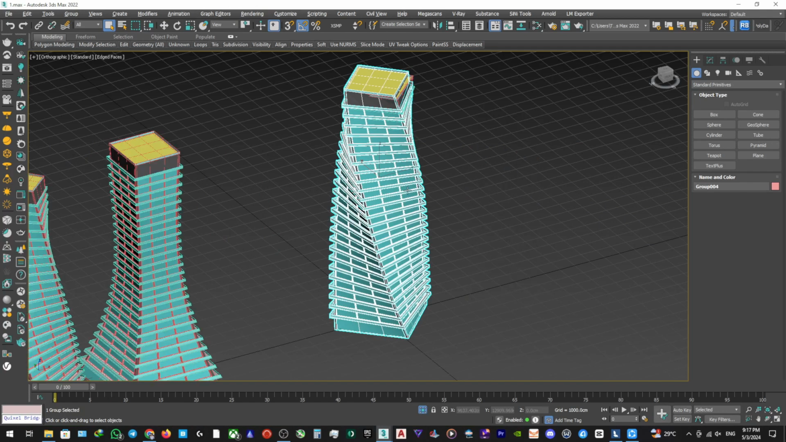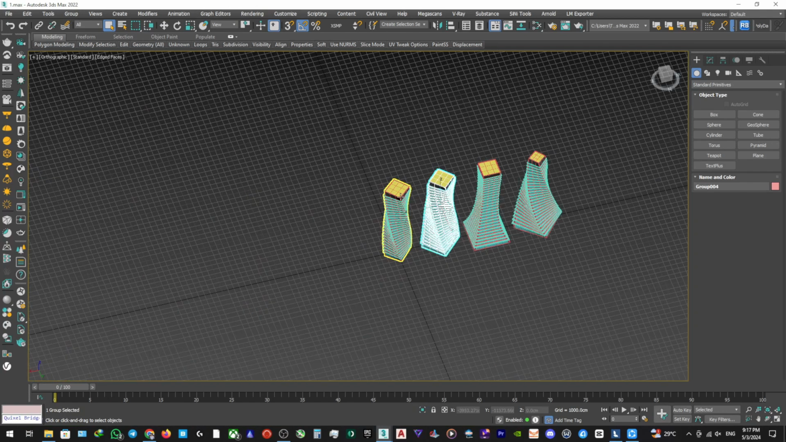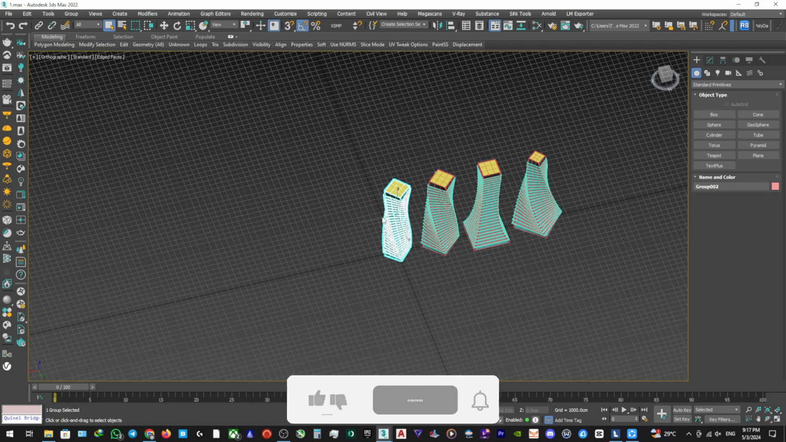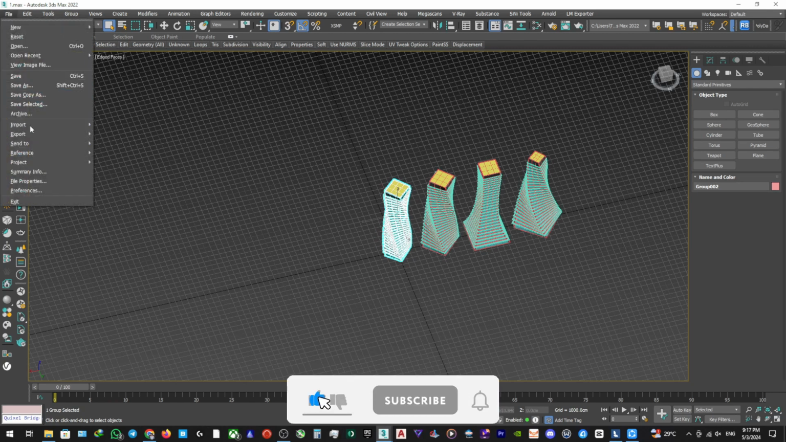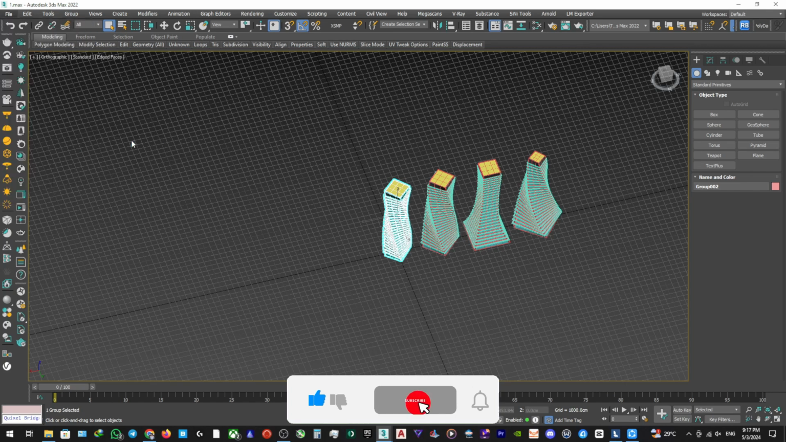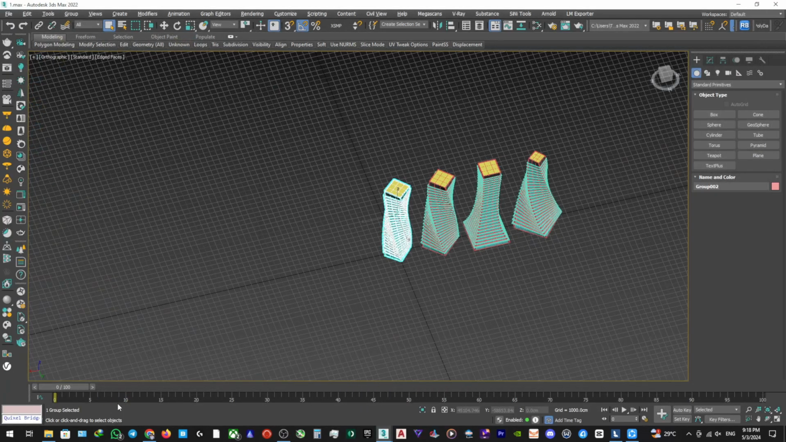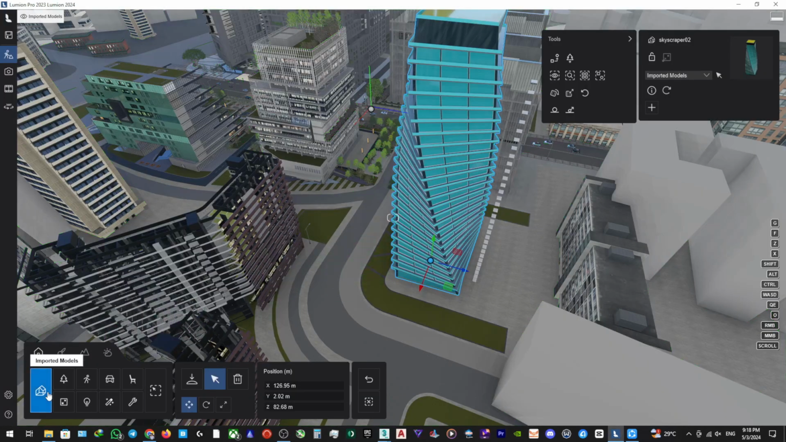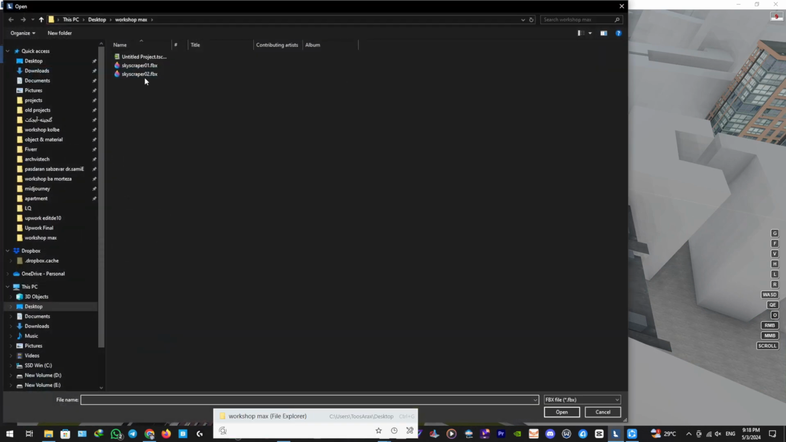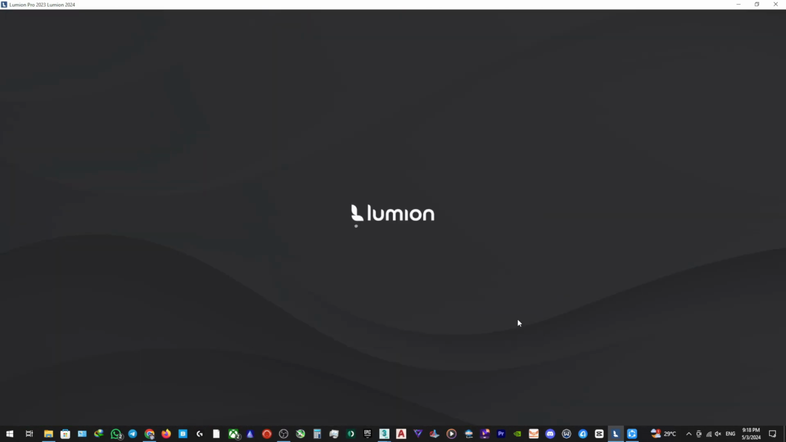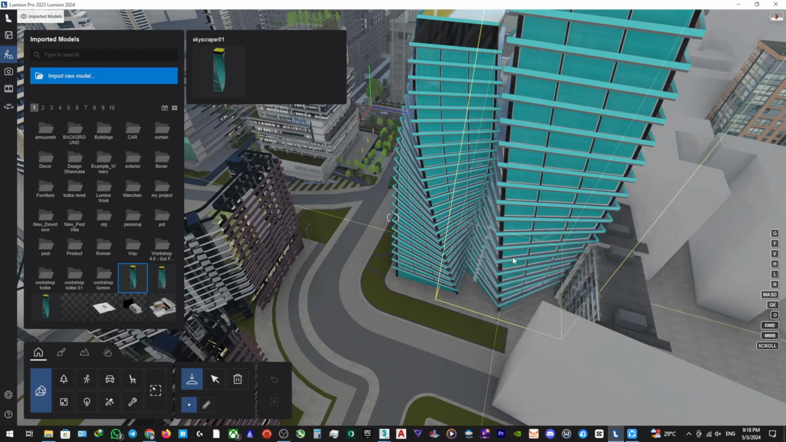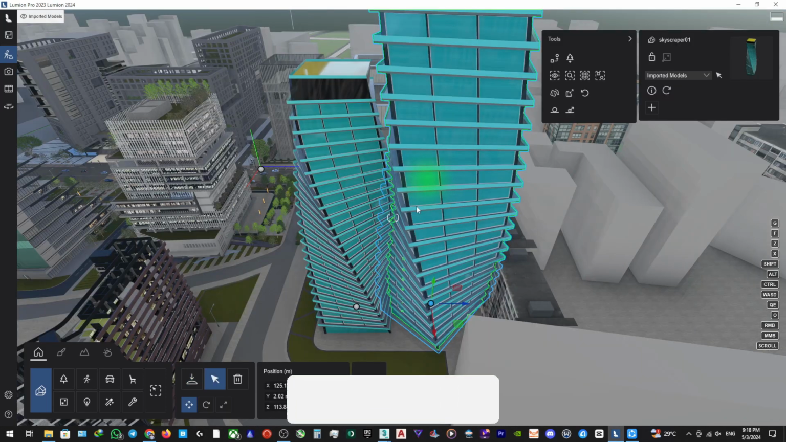Let's unhide all. So this time I want to export the last skyscraper to Lumion. Click export, export selected, and then we're going to put a name on it and done. So let's get back to Lumion, import skyscraper 01 and place it. So I'm going to make the sizes of these two skyscrapers like each other.